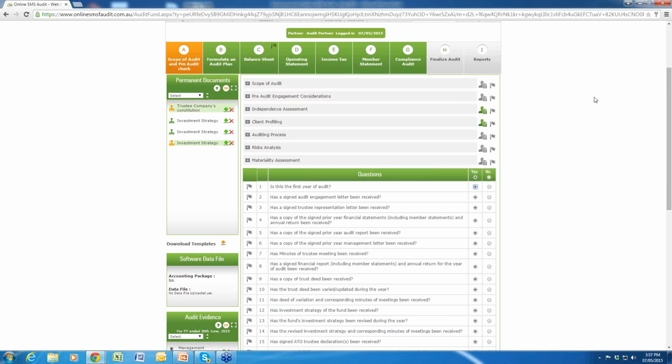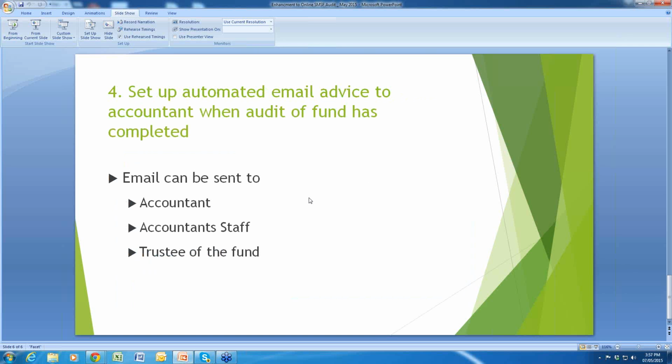Right, now the last part for today is how, once you have completed an audit, you now want to send an email to tell the client, being either the accountant or the trustee, that your audit is now completed.